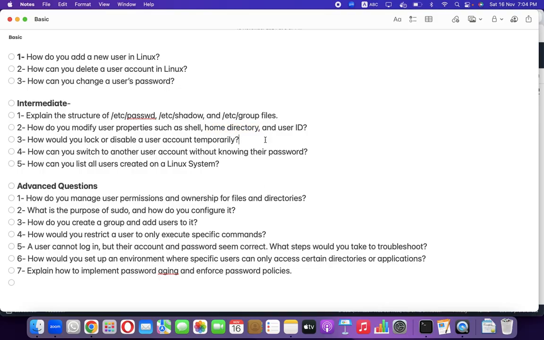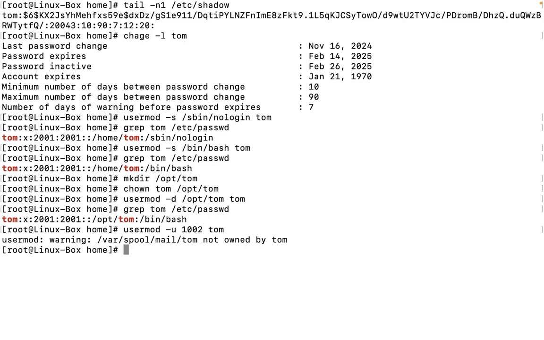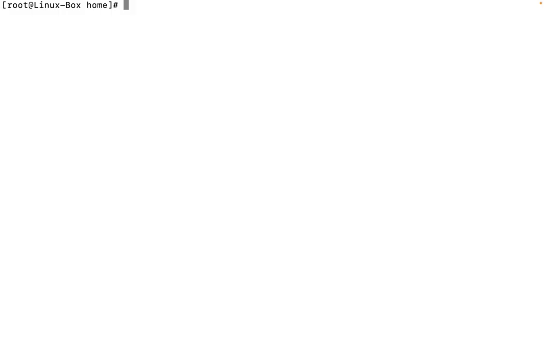Okay, and user ID, yes, very true, we can do that. usermod -u for user ID 1002, and let us say tom, right? And we can run the command id, and then tom, and the ID of this user is changed. Moreover, if you want to change the group ID as well, that does not exist. Why is it so? Because the group ID is created at the time of user creation, so that ID does not exist. Okay, so let's move ahead.